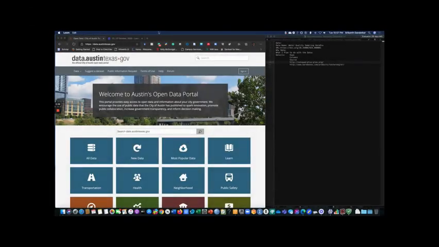Okay, so I'm going to show you quickly from this particular data portal, data.austintexas.gov. If you remember, it's a simple template of data.nameoftheagency.gov. I'm specifically looking at this data set just to show you what happens when you have data.